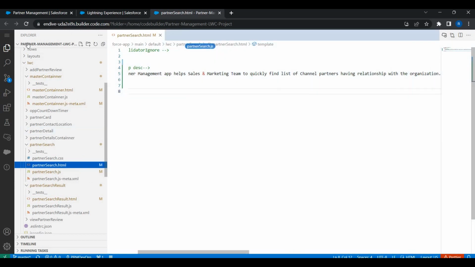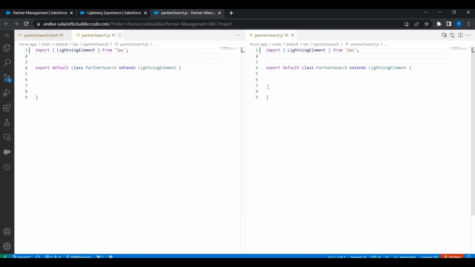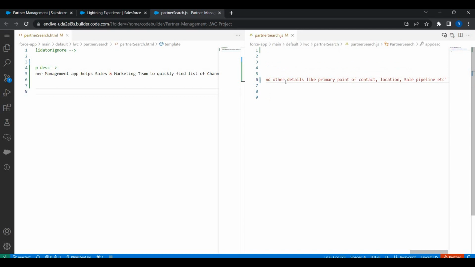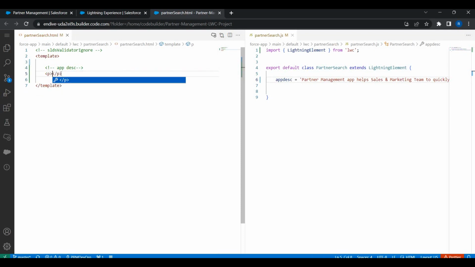I'll bring partner search JavaScript right here. Then right click, split this to the right, so I can see both side by side. I'll create a property. I'll say this is my appDescription is equal to, within single quotes, I have the entire string stored, isn't it? And back in this template, what I would like to do is simply use a p tag, a paragraph tag, and then bind that property. That's it. Pretty cool, right?